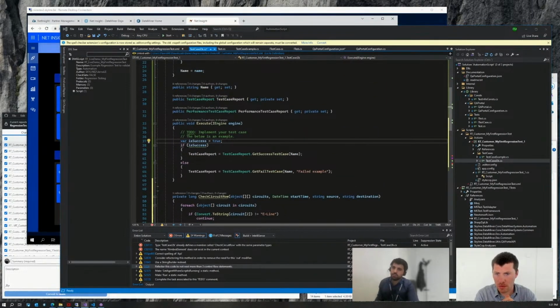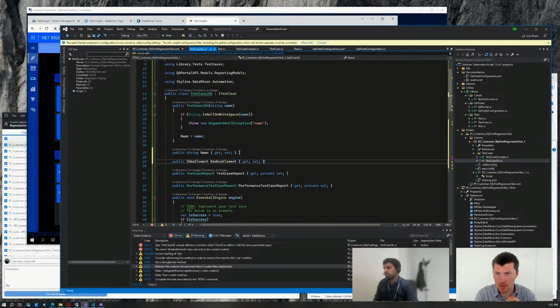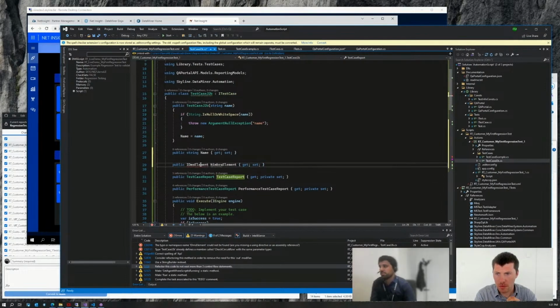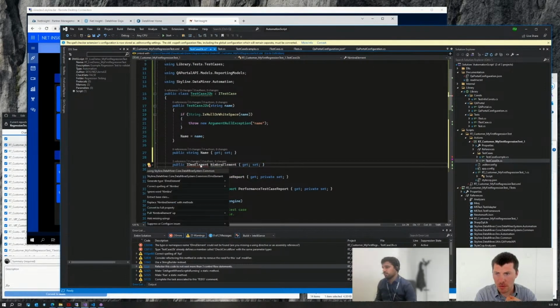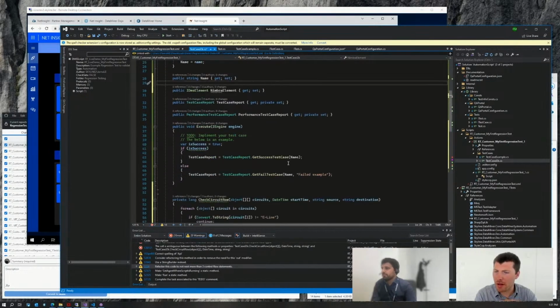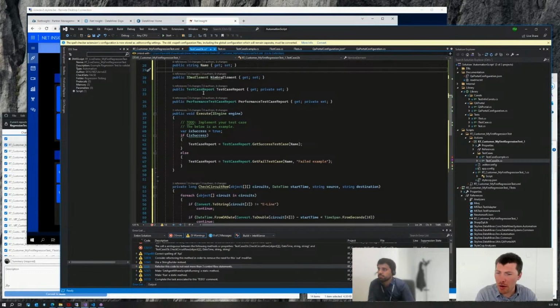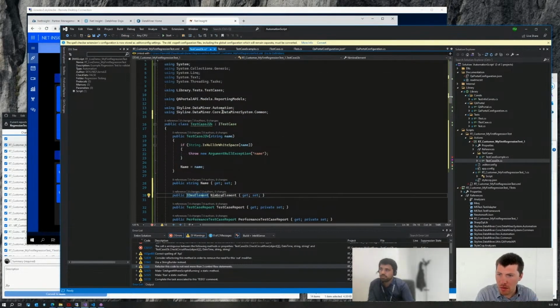For that, I will need to find the element in DataMiner. I will create a property to store the information regarding my element. Okay, and IDMS element, that is probably coming from the core libraries that we can use as well. Exactly. As you can see here, I just added this. That's why at the beginning I added that extra NuGet, so you can also add it yourself if you need to use this type of data. And this is then the namespace that we need to use.